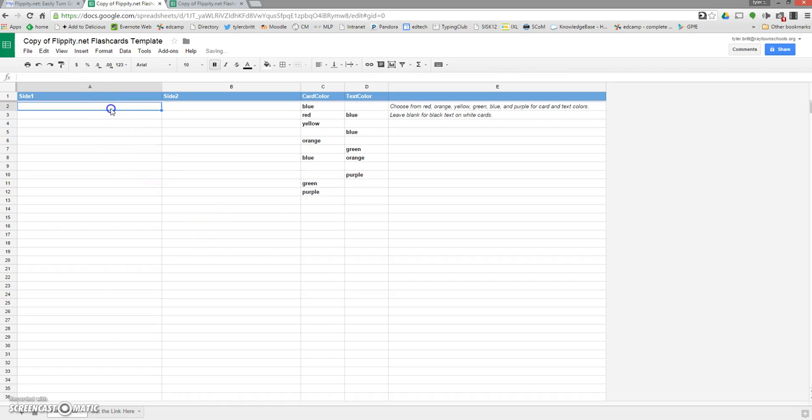You'll see it's very simple. I put what I want on side 1, what I want on side 2, and I actually have some customization here on different card colors. So I can make the cards red, orange, yellow, green, blue, and purple for both the card background color and the text color. If I leave it blank, it'll just be white.